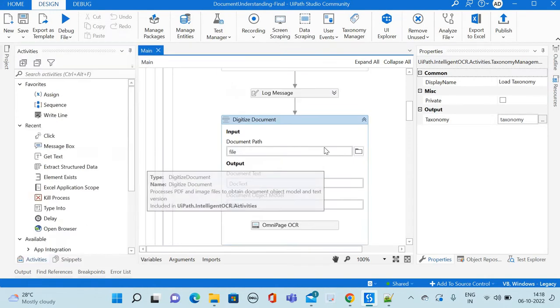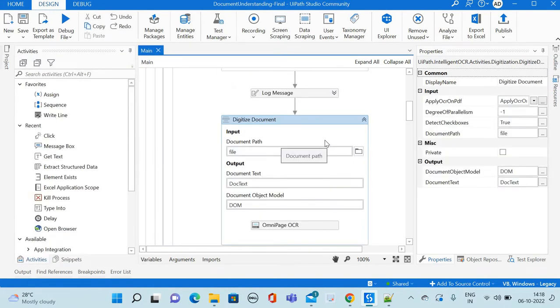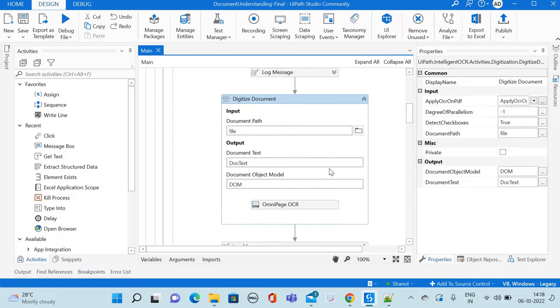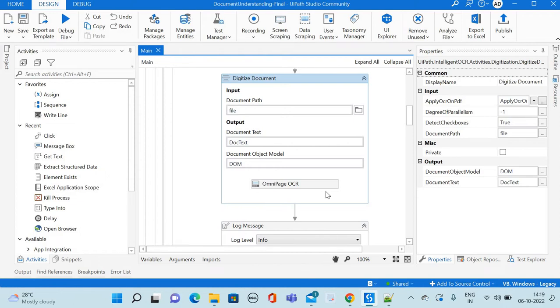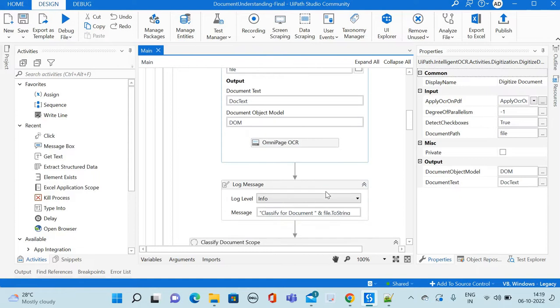And this is a stage. My second stage is digitize document. Digitize document is used during the document scanning. In this we apply the OCR engine. In this video we are applying the OpenPage OCR. It is one of the OCR engines to extract the data, to scan the data, I can say, at this stage.